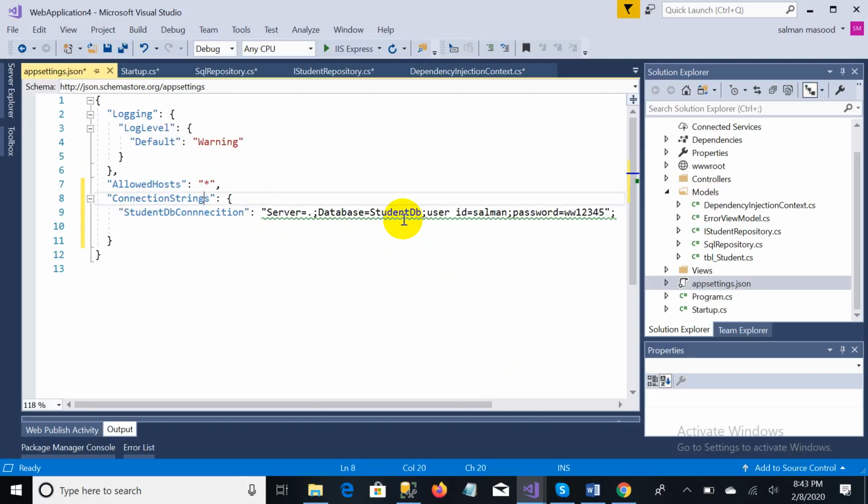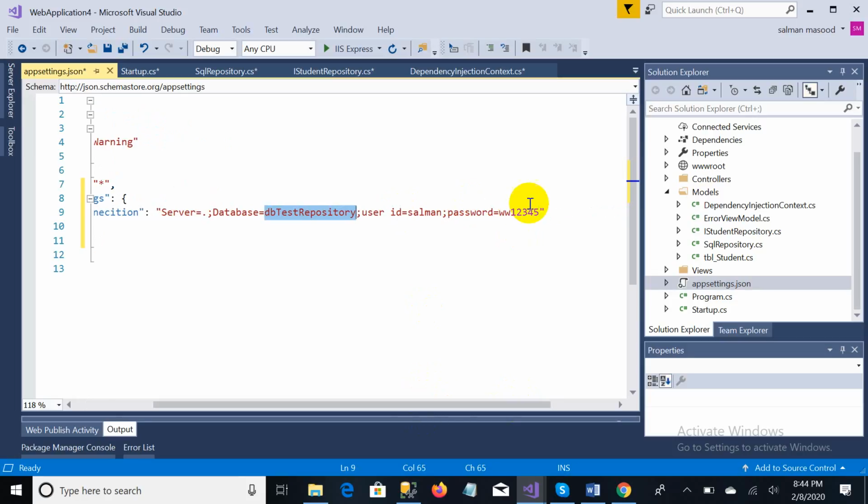It is showing some kind of error. Server. Okay, I just removed the terminator from here. Server dot means my current PC, current server. Database name will be student DB. I'm changing this to DBTestRepository. This will be the name of my database, and the password of the database is XYZ123.